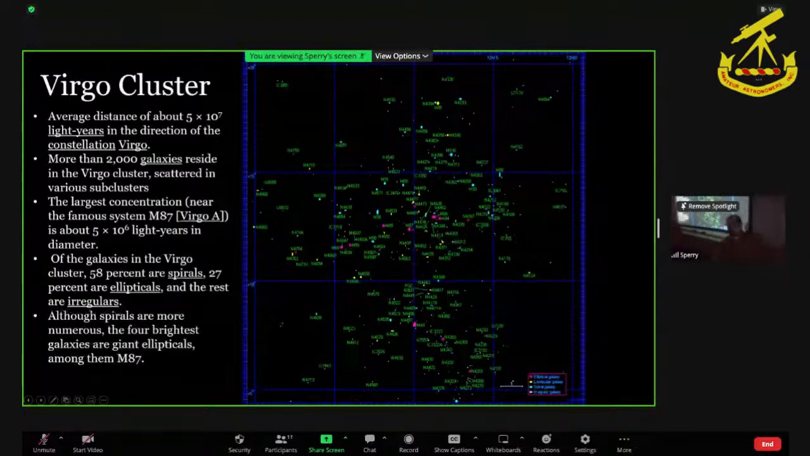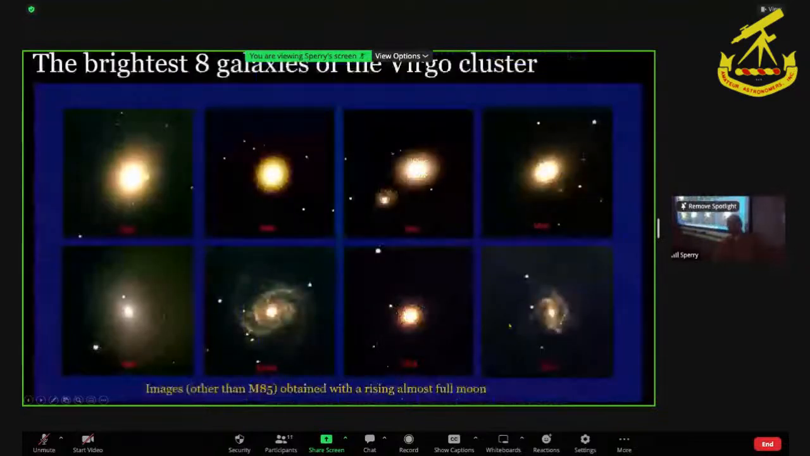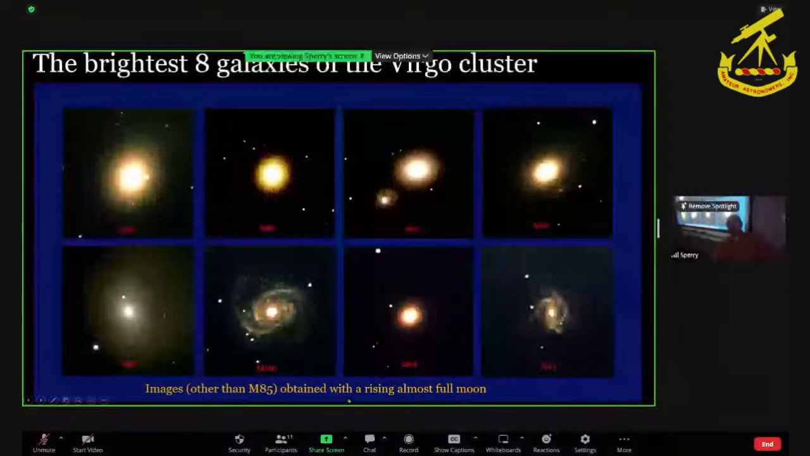Now here are the 4 brightest galaxies in the Virgo cluster. Now, some of these images aren't that great. I obtained them with a rising almost full moon, and there's a lot of scattered light from the moon. But M49 is the brightest. M87 is probably the most famous, and M60 is famous for another reason. This is the brightest spiral.